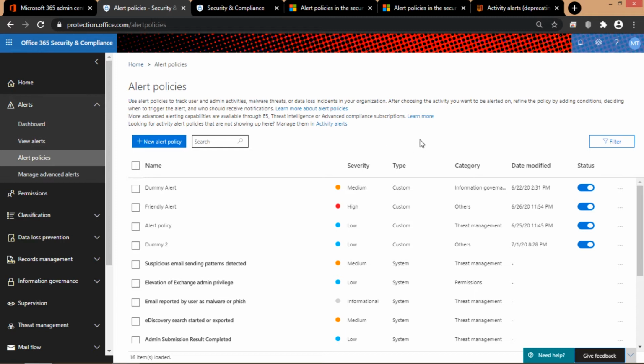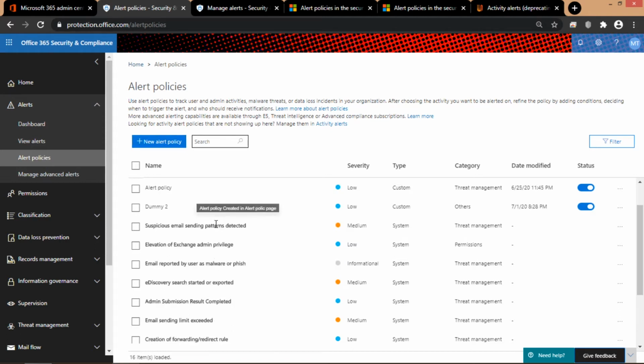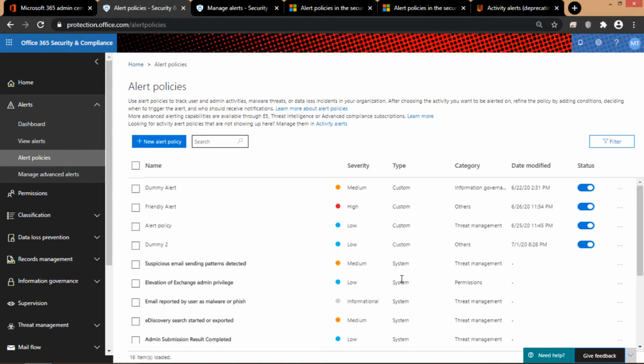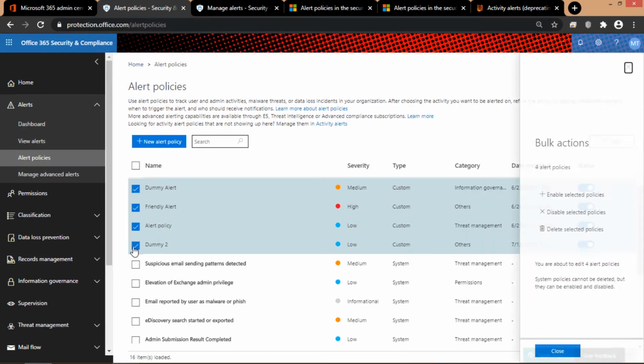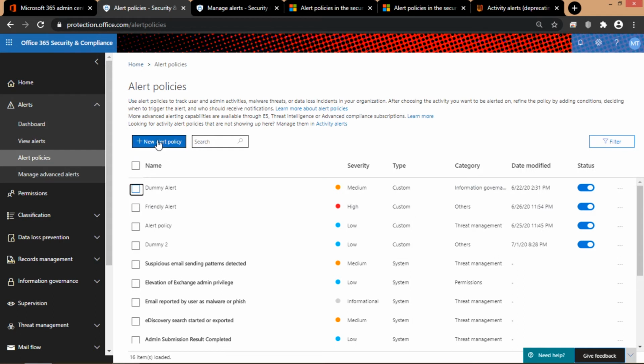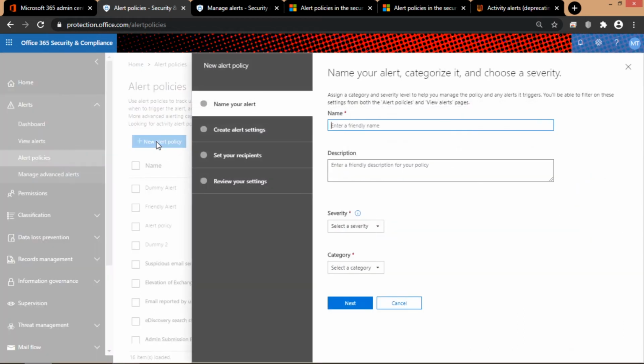However, let's get into creating a new alert. So you've got predefined alerts, and the type is system. If it's tagged under system, it means that the system has already created it, and these are the alerts which I created myself. I'm going to help you create a new alert. I'm going to create a new alert policy by clicking on plus, and I name it test alert policy.